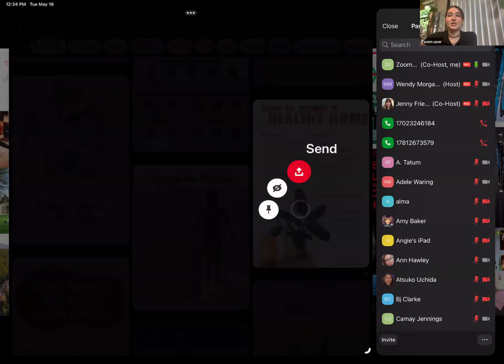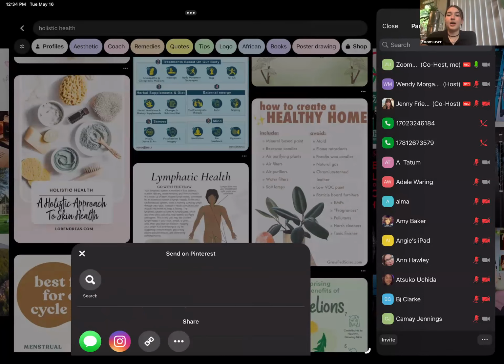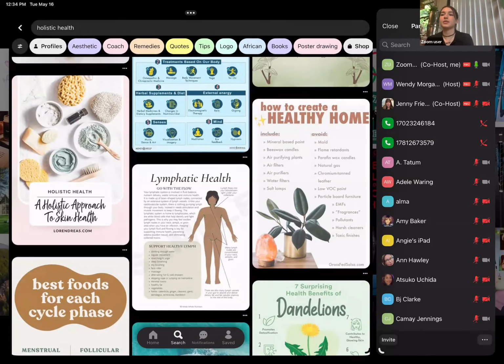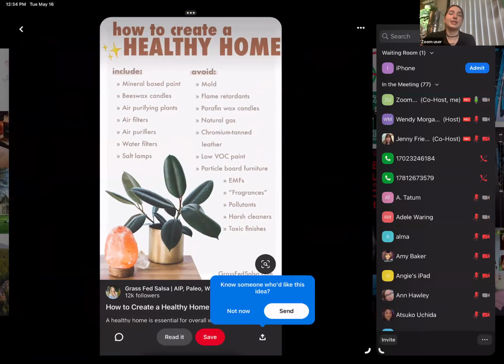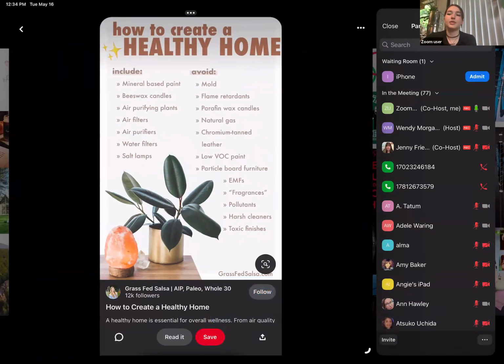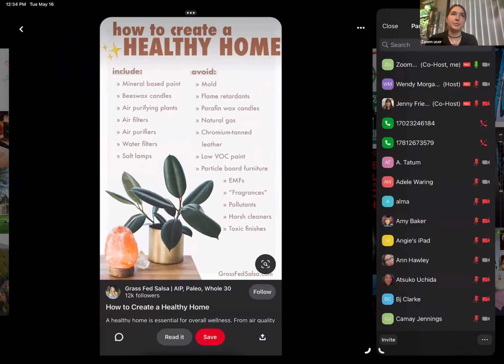Or you have send, which means you can send it to friends and family via text. On mine, you can send it via messages, Instagram, copy link, whatever. Or you can also tap on them and just press save here. It's an extra step, but especially if you're on your phone, it is best to tap the picture, because that gets bigger for you and you can really see and understand what exactly it looks like.